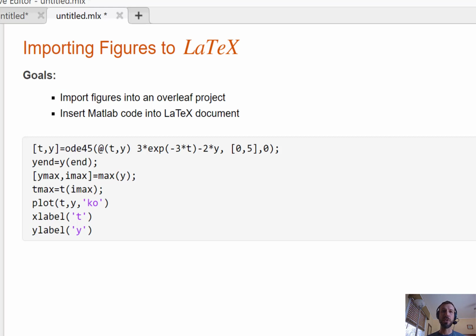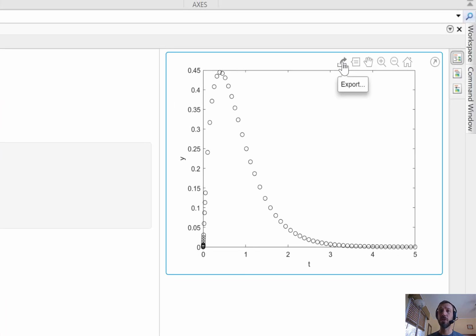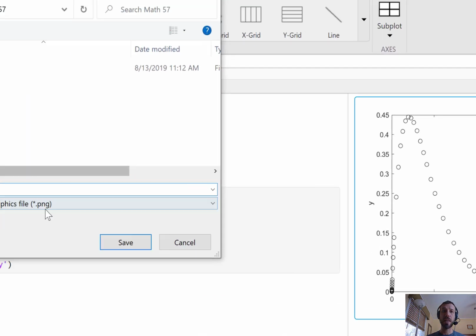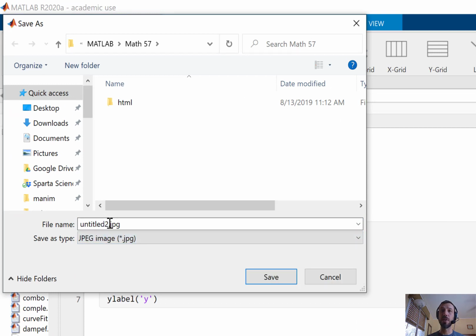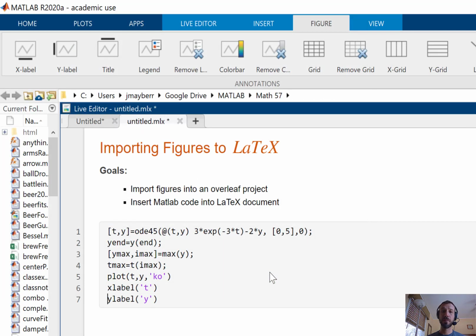So let's suppose that you've just worked out a problem in MATLAB where you've solved a differential equation using ODE45 like we learned yesterday, and you've produced this plot which you want to now put into a homework solution. The first thing you're going to do is click on export, and then you're going to save that image. I think the easiest thing to do is save it as a JPEG, although if you have EPS or PostScript options, that's also a good one to do. So we'll save this as testfig and save it to a location where you'll be able to find it later. For now, I'm just going to save it to my desktop.